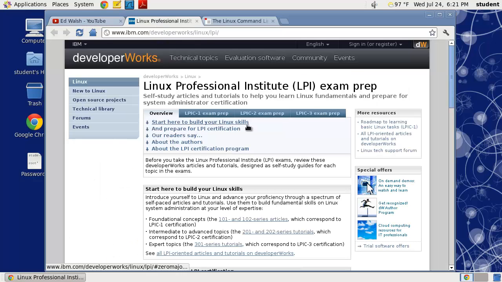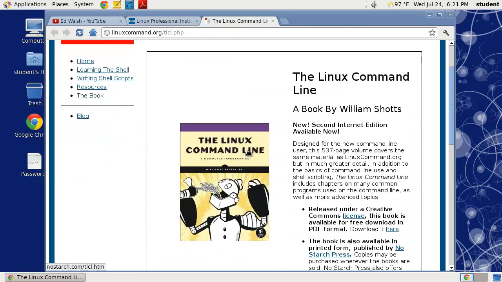The other tab I have here is IBM has a great site for people who are interested in the LPIC certification. It has a lot of information about LPIC. I like it, so I put it there. This book right here, Linux Command Line, this guy does about the best job I've ever seen of writing a book about how to use the Linux command line. So if you're intimidated by this, a little daunted by the whole thing, read this. He does a great job. It's free. You can download it from here.